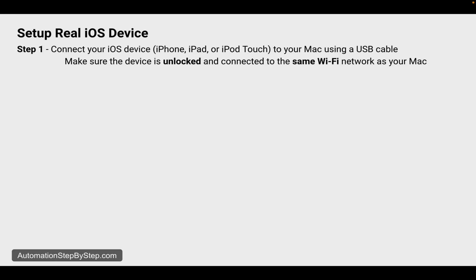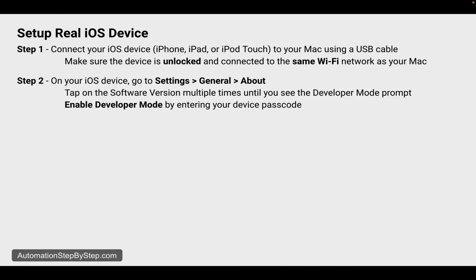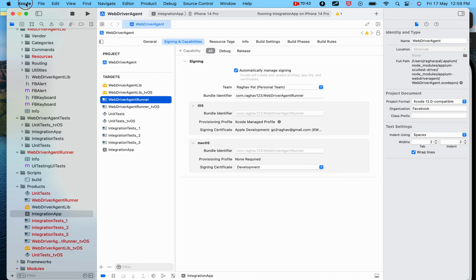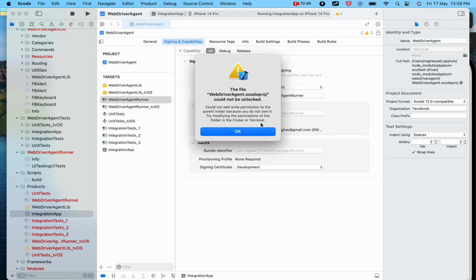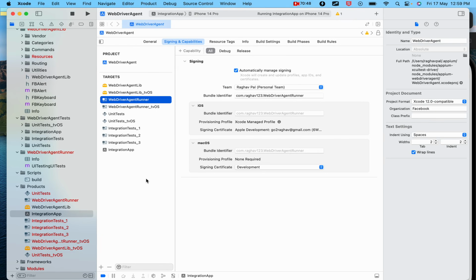For that, you can connect your iOS device, whether it is an iPhone, iPad, whatever it is. You can connect it with your system, with your Mac operating system, using its USB cable. Make sure it is unlocked and it is on the same Wi-Fi network as your Mac. And then after that you have to do some setup. So let me first just close Xcode for now, and I will stop this running test.